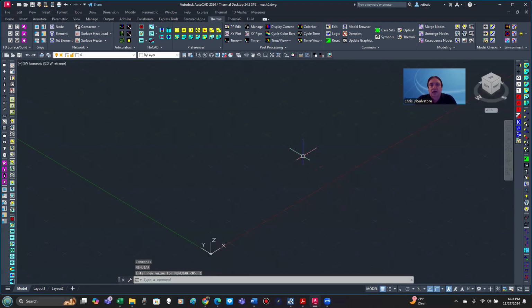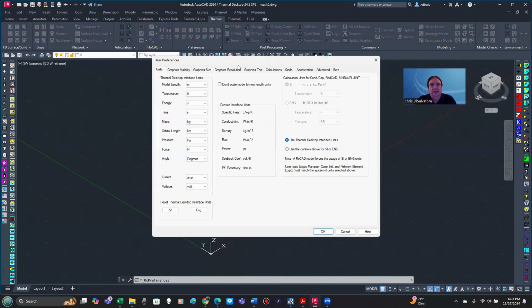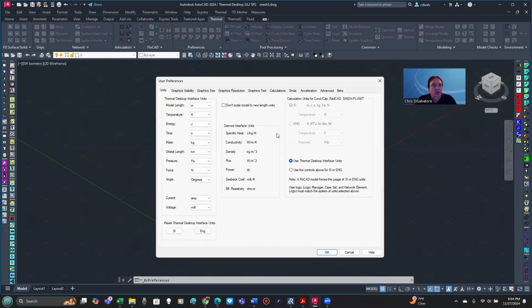Next, one of the important things you'll want to check when you begin any analysis is to go into thermal and go into your preferences, and you get the pull down arrow here. So go ahead and click that. And that tells you what all of your units are defaulted to when you open your program.